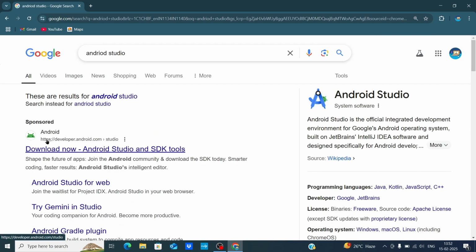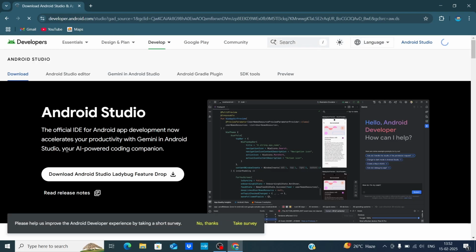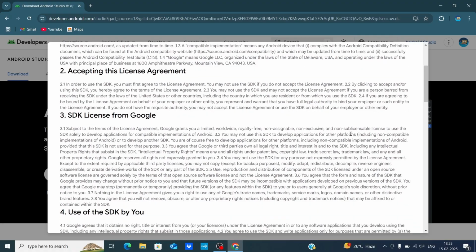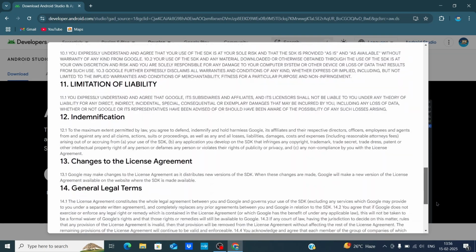Click on the first link, developer.android.com, which is the official website. Now just go to the download section. Here, just click on Download Android Studio Ladybug. Here, just accept the terms and conditions by marking the checkbox.